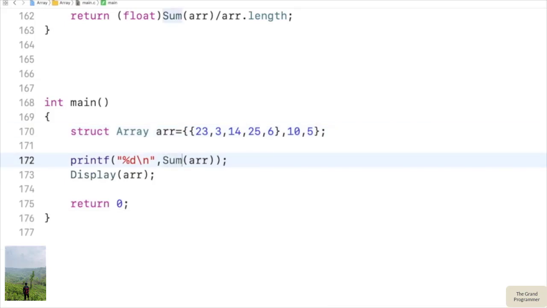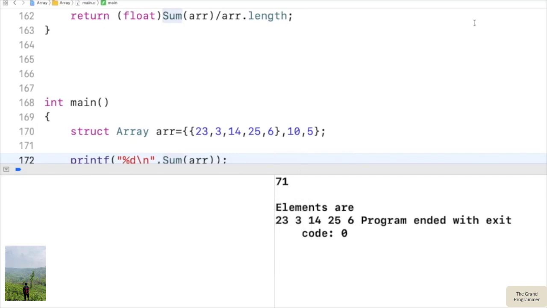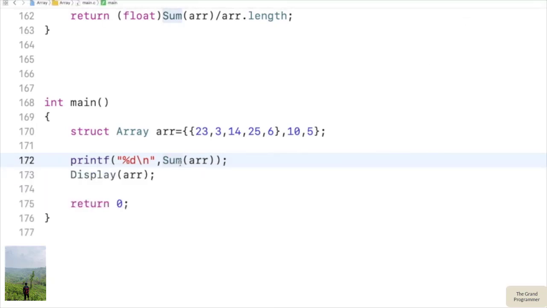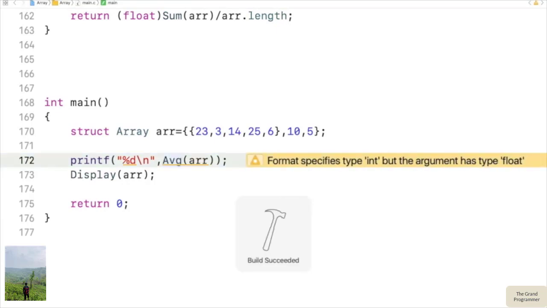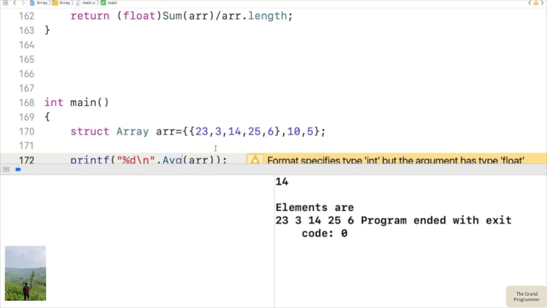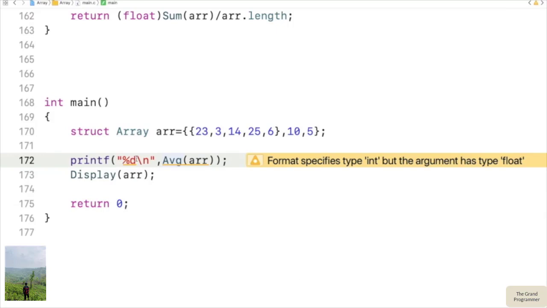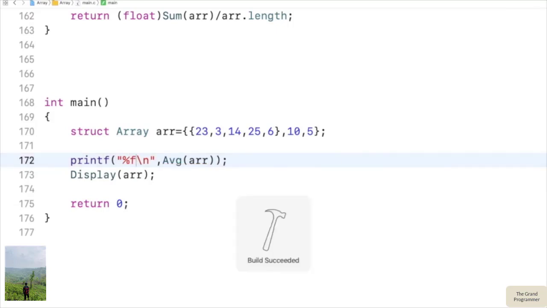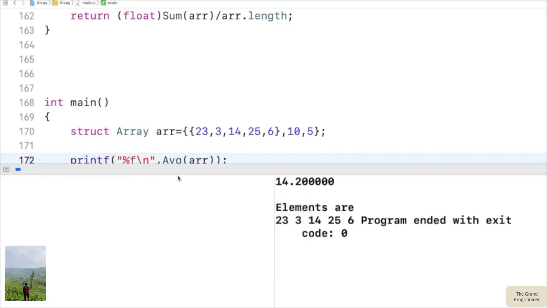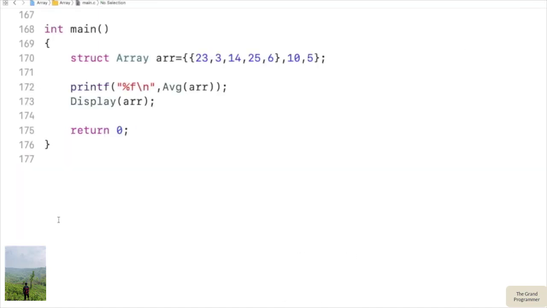Now I will change this function to sum. Total sum of all the elements is 71. So if you add them, you may get 71. Then the average for this array. See, it should be a float type, so I will change this to float. See, the average is 14.2. Perfect. So that's all. We have implemented all the functions. So that's all in this video.